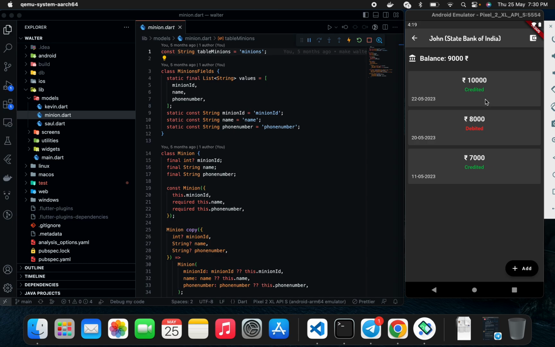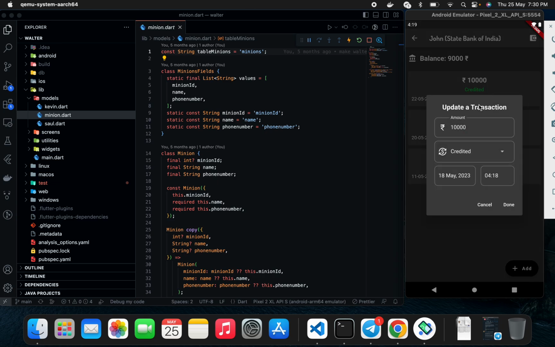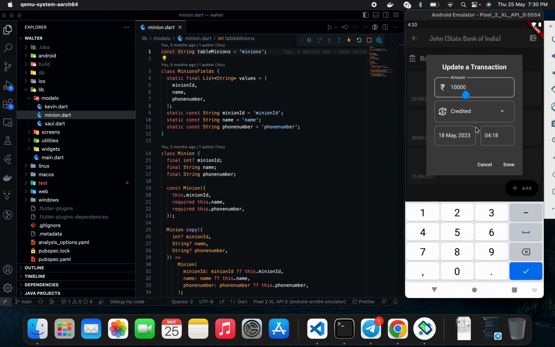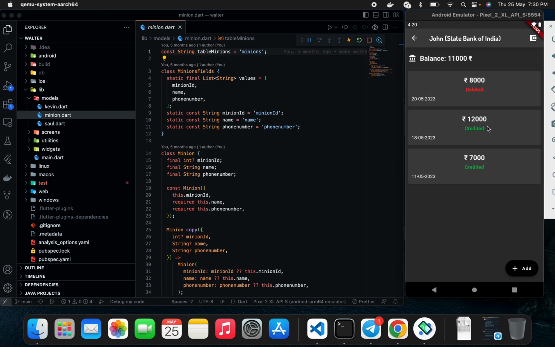Now you have still seen only two of the CRUD operations. Now let's do update. If you swipe left to right on any of the transactions, as I'll do right now, you will see a pop-up of update transaction, right? So you can actually update this transaction. Let's suppose I forgot, it was 12,000 rupees which was credited, and on the same day. I'll click on done, and now it will show you that 12,000 rupees was credited on 18th of May, right? And it'll update the balance for you.